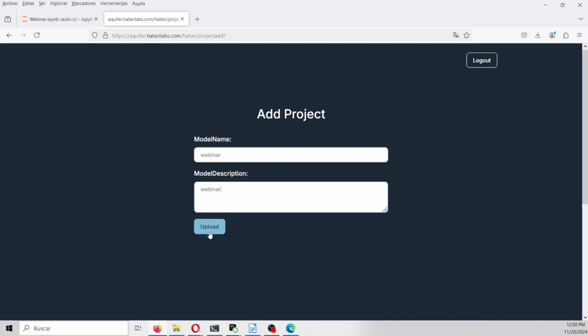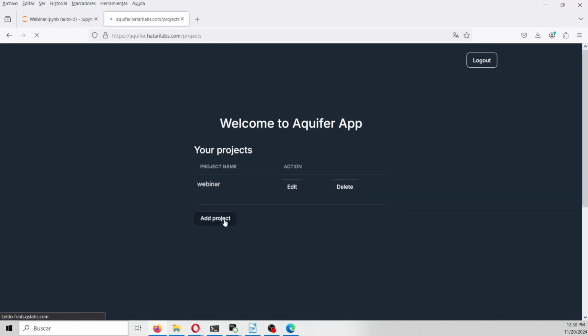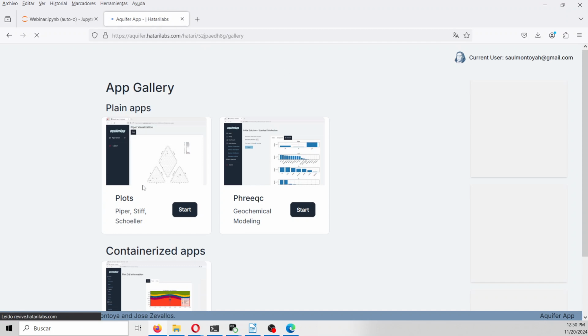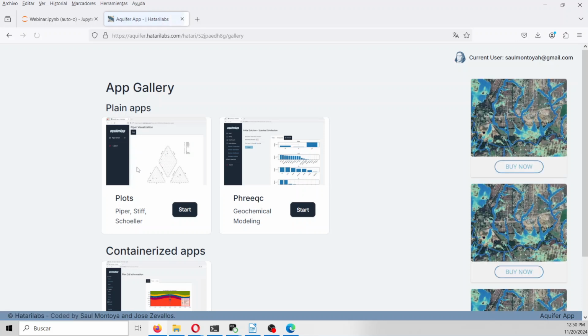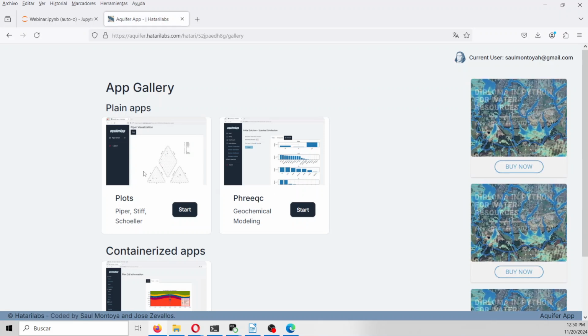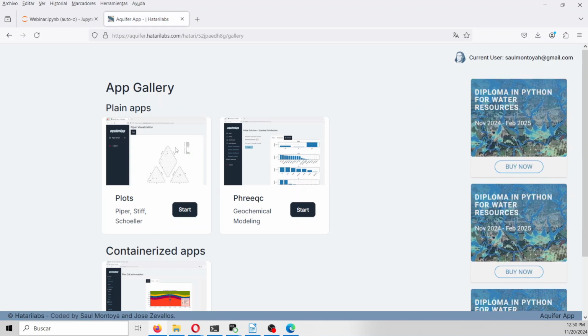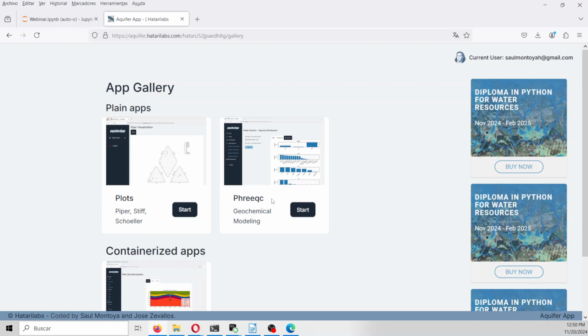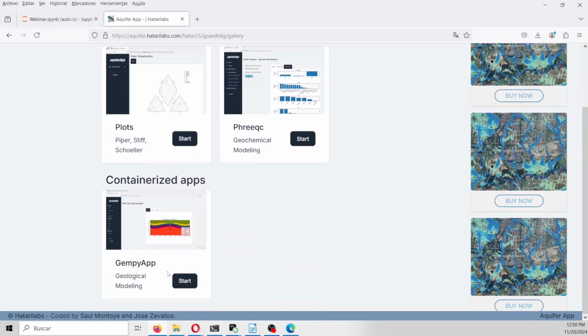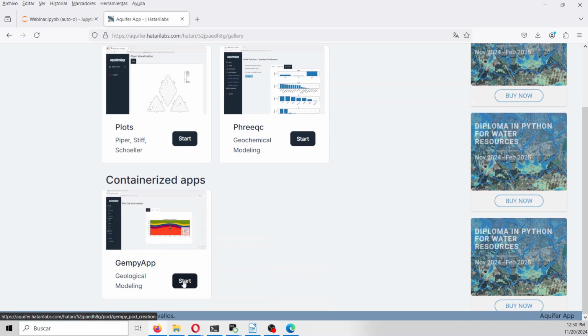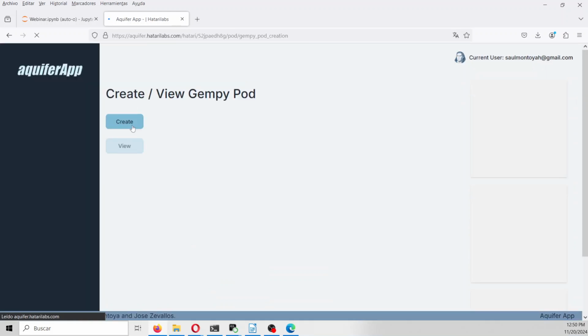Okay, great. So we just create them, and then we go to edit. Here we have plots and freq. You can do the Piper plot here in Aquifer App, you can run freq here in Aquifer App, and then we can run Gempy. So we start and we create.